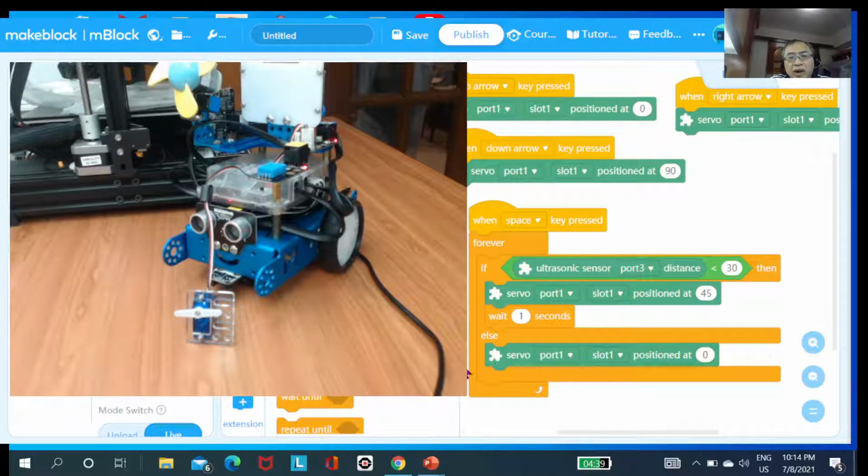That's all for my lesson today. I hope you have learned something about the servo. This is the session on servo and also a revision in combination with the sensor, which is the ultrasonic sensor.